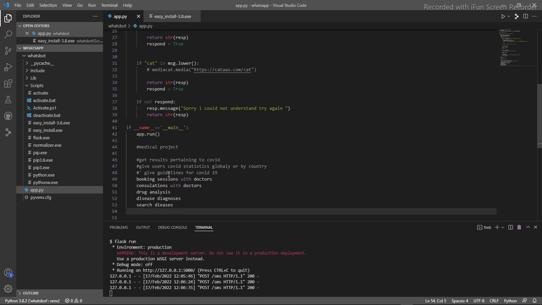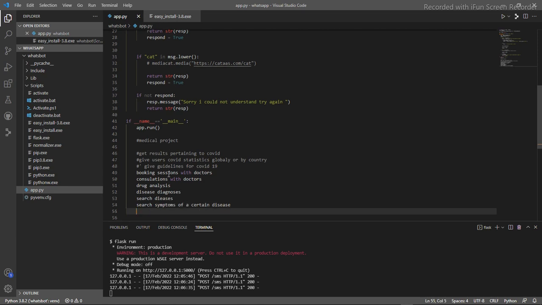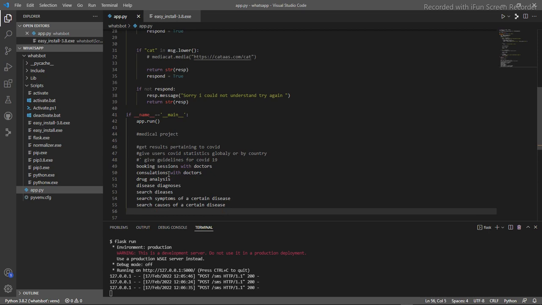And then it will also give users the ability to search symptoms of a certain disease. It's also going to allow users to search causes of a certain disease. We talked about disease analysis, COVID analysis. Okay, so it's going to be a big project.